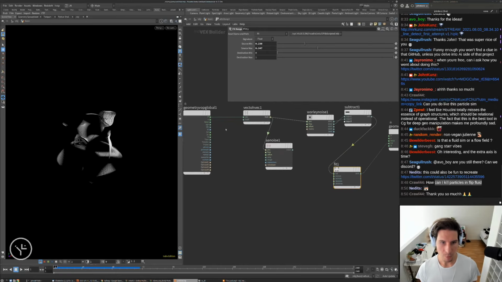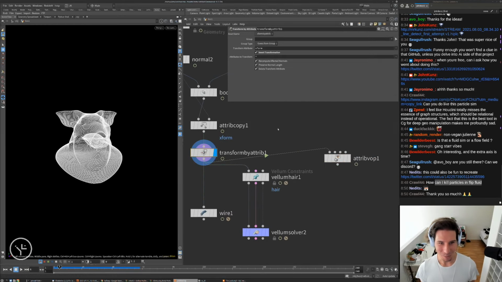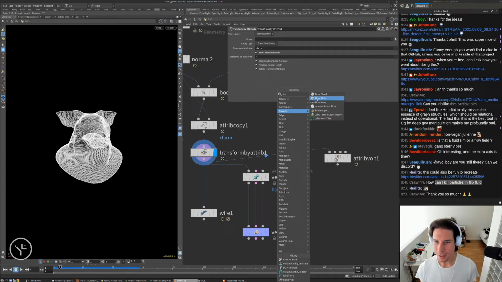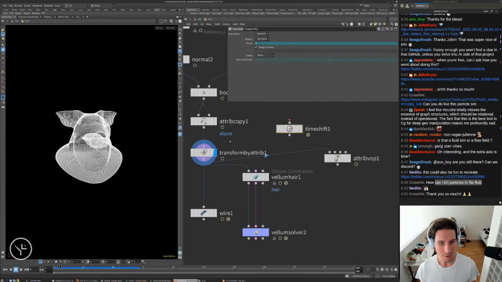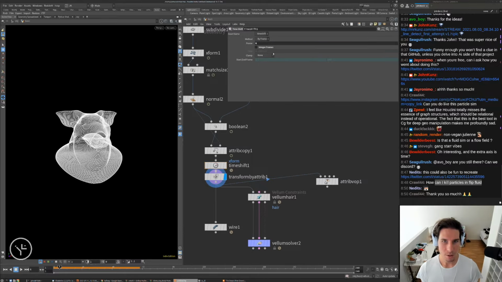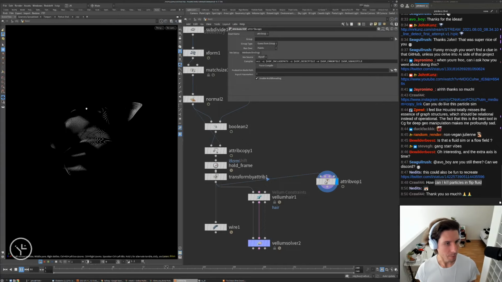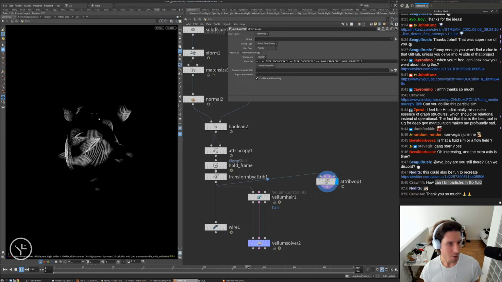If you want to move this around over time, you can do that. Okay, hold on. We want to remove the time dependency from this Boolean, so we're not cutting it new every frame. So you can just do this. This will be hold frame. So now we're visualizing stuff without changing the topology or cutting it every frame.